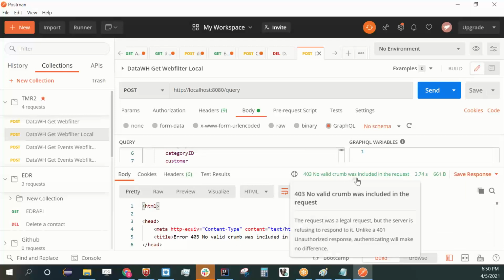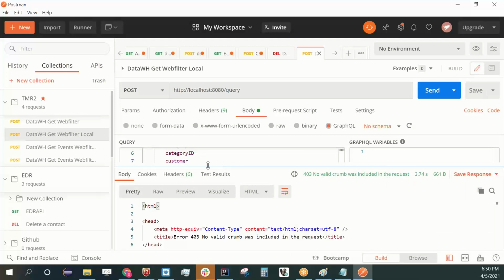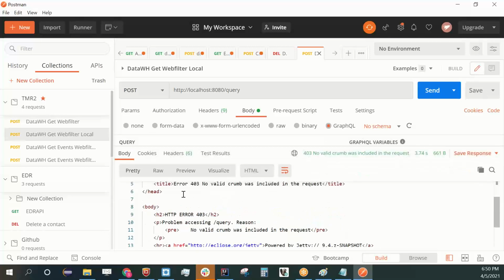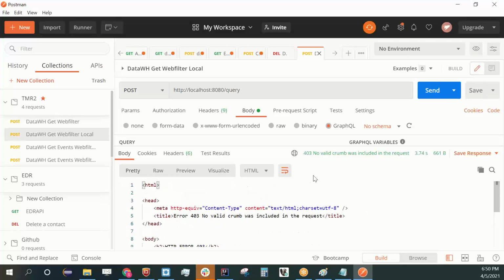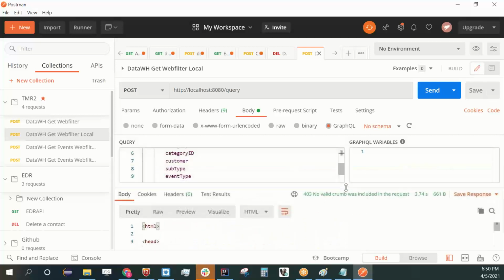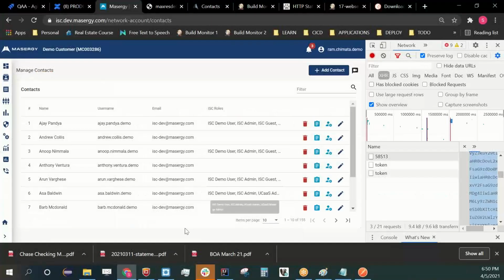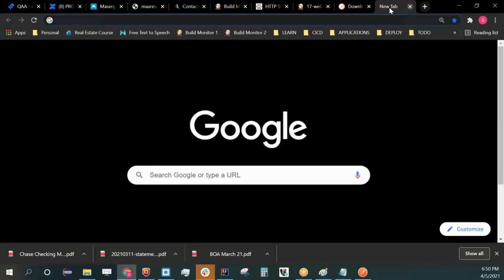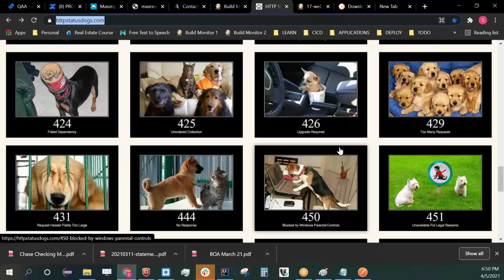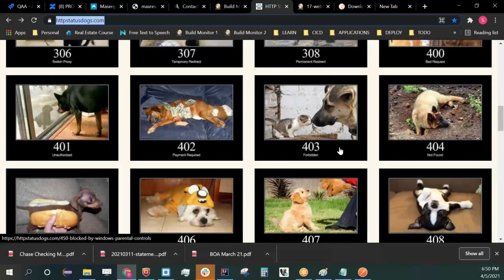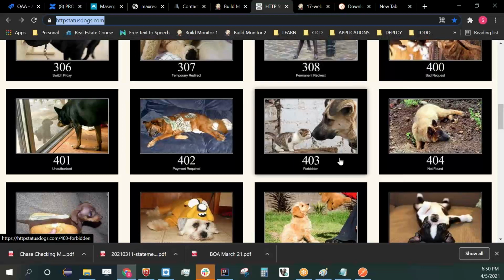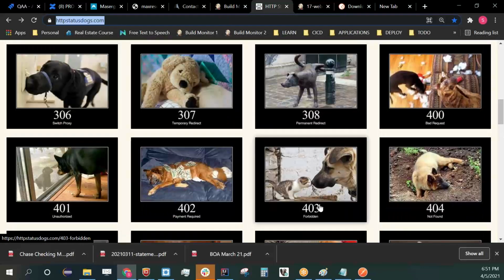No valid crumb was included in the request, so there must be something I'm missing there. The response comes back with an error, so I have to figure out maybe my payload is bad and I'm not sending the proper data. And if I were to go back into the 403, what does the 403 mean? That will be forbidden in this case. But that could be that my payload was bad and it didn't let me access the data I wanted.